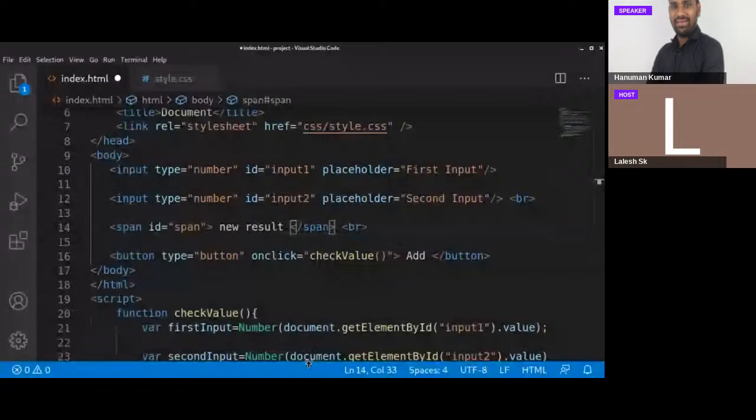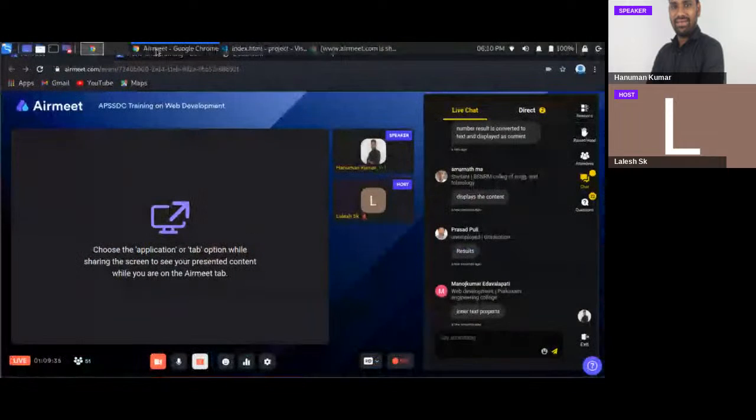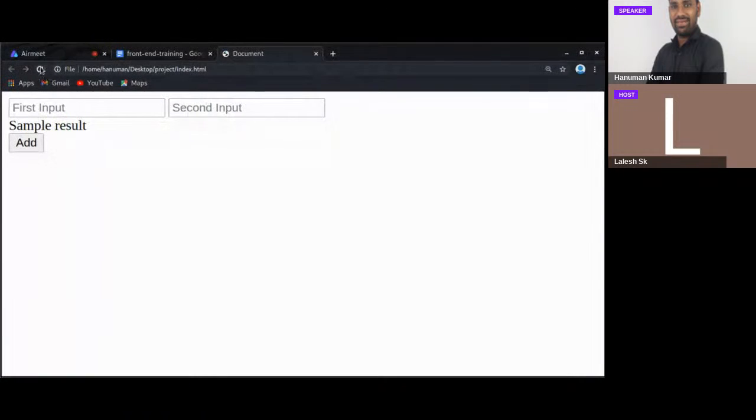So I have a text that is new result. Let me save this and execute in the browser. So we are able to see new result. When we click on that, this will be converted into a sample result. If you observe this, this will be converted into a sample result.